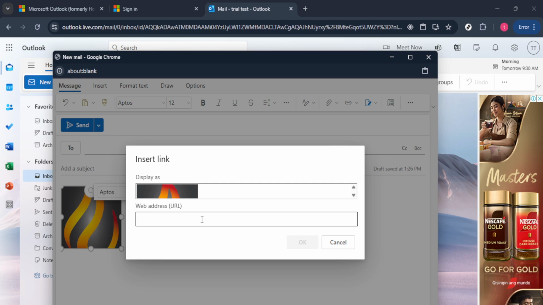Finally, the moment of truth has arrived. You'll be prompted with a dialog box asking for a URL. Here, you can paste the link you want your image to direct to. Double check the URL to ensure it is correct and functional. After you've confirmed it, save or apply the changes.